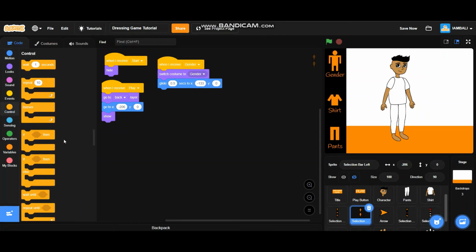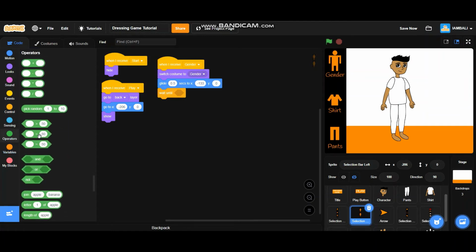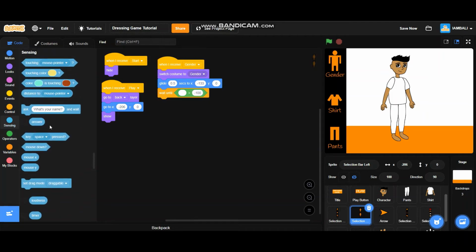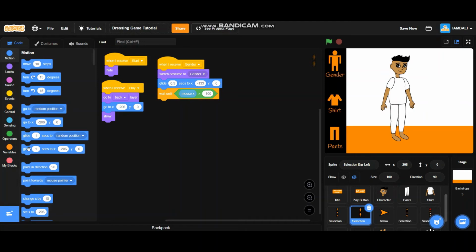And then add a wait until block. Wait until mouse X is larger than minus 100. It will glide 0.5 seconds to X minus 206. Duplicate this.